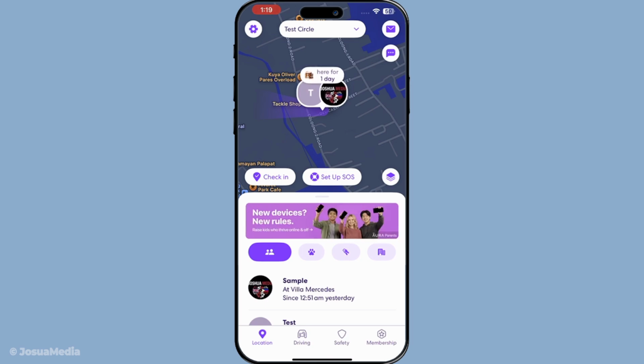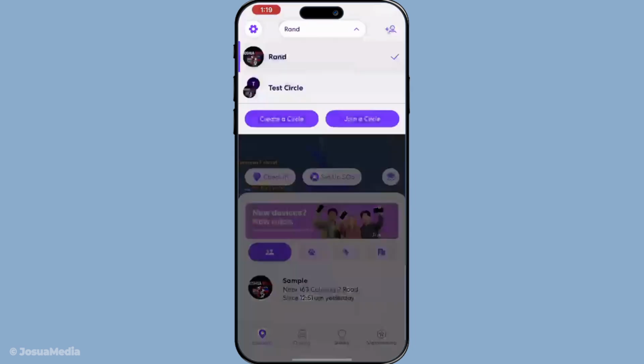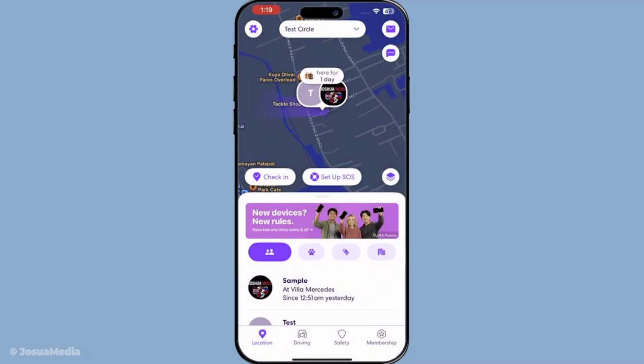Now up at the top, I'm going to tap on the drop down arrow next to the circle name. This opens up a list of all the circles I'm part of. From here, you'll want to choose the circle or group that you created, or the one where you're an admin, because you'll only be able to change the group name if you have admin access. So I'm tapping on the correct circle now, and once I select it, the app switches over to that group automatically.